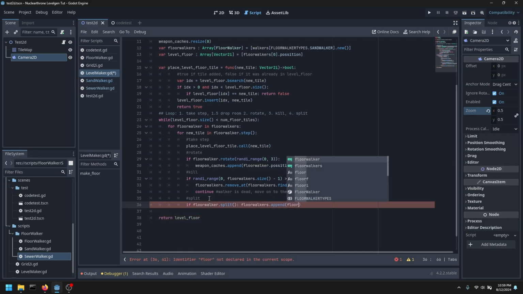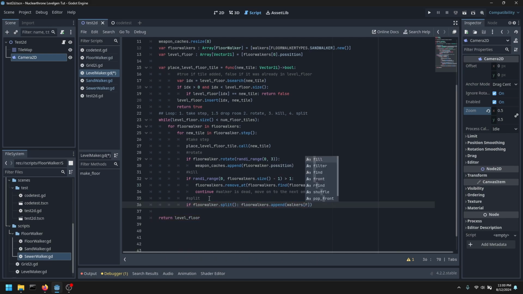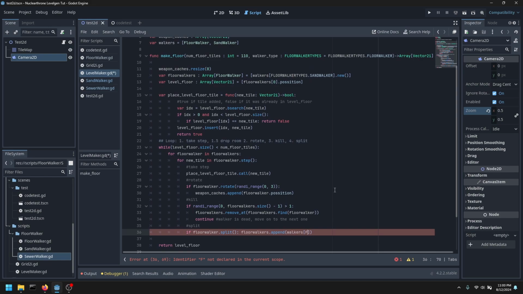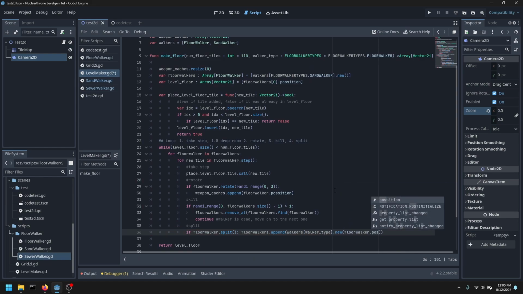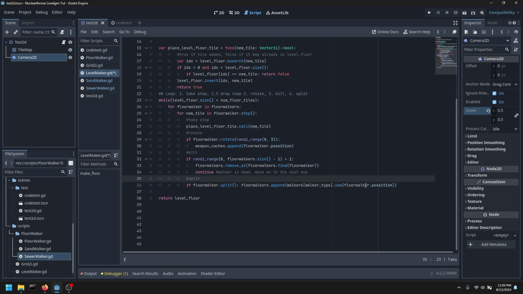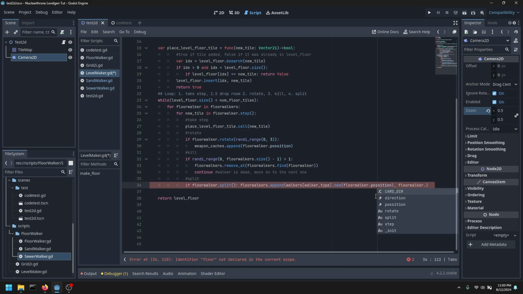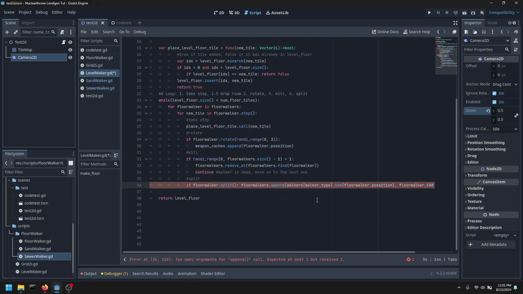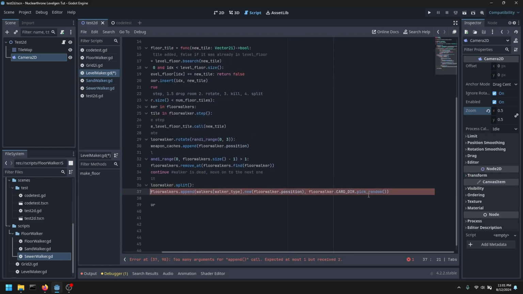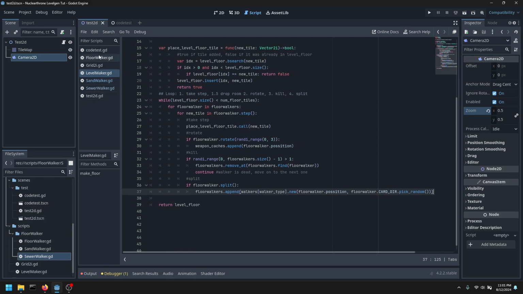All right, then I guess we're gonna check to kill before we split. So let's check whether the floor walker should split. And if it does, then it needs to add a new floor walker to the array of floor walkers. We'll set that new floor walker's position to the same as the current floor walker, and we'll make its rotation random. We can just take the cardinal direction array and pick random.